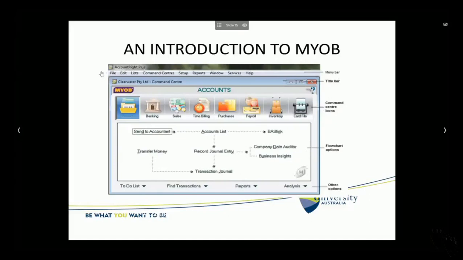So we have the menu bar again in similar format. The title bar tells you what it is. Command center icons. Every command center will have a different set of flowchart options here in this section, and you can click on each one to do whatever task you require.